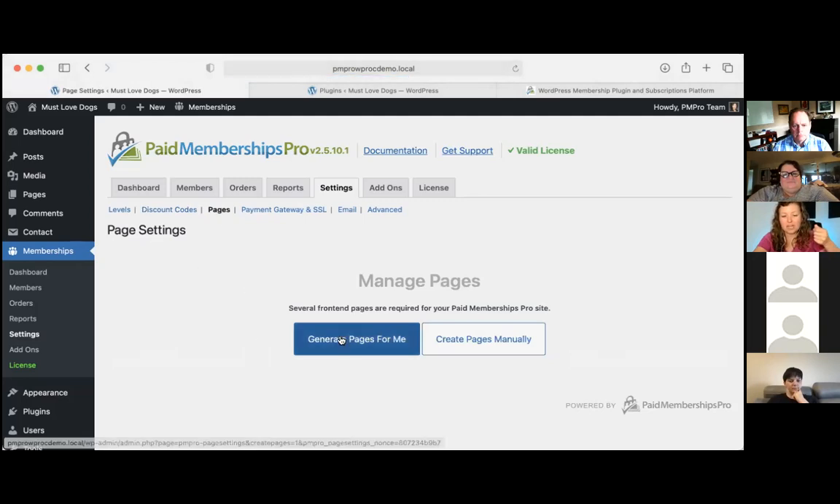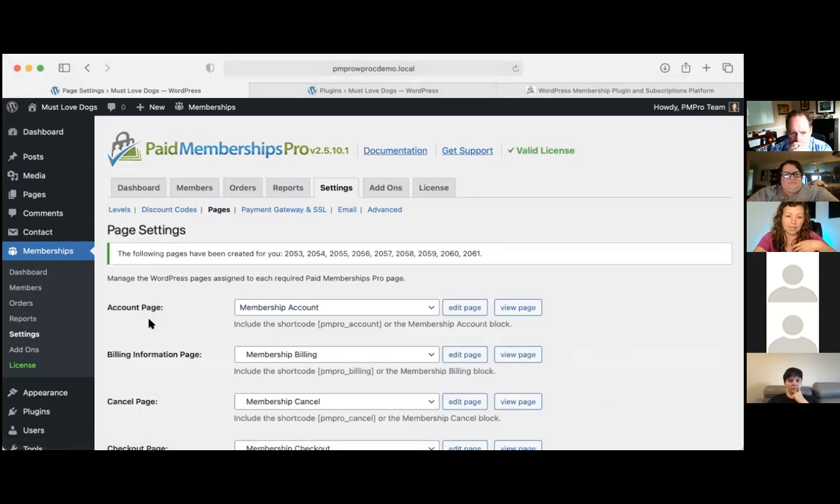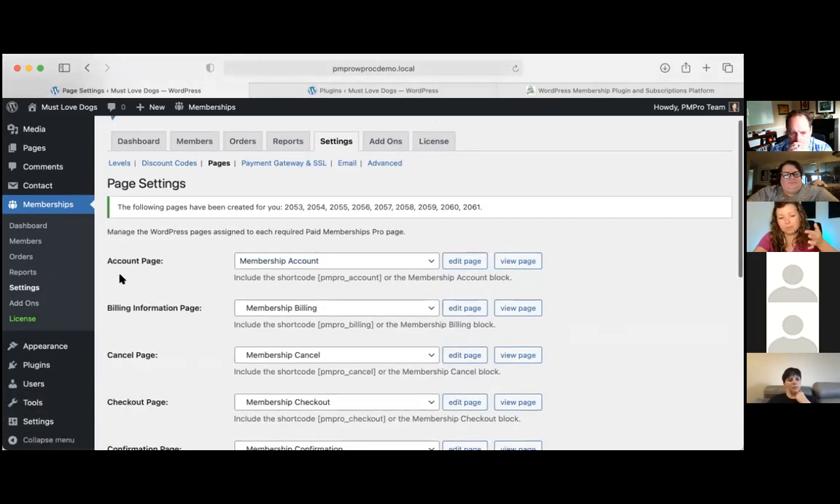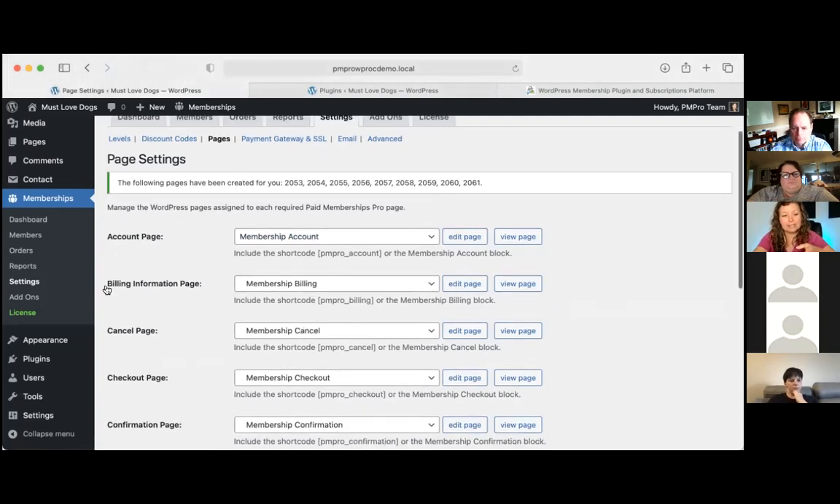And part of the initial setup is just assigning the pages that the user sees on the front end of the site. You could create them manually if you wanted to, but there is also this generate option. We'll run through the account page where people log in and can view what their membership is and what they're paying. They can view a link to edit their profile information and then some history of past paid invoices. The billing information page is to allow people to edit the funding method for their recurring billing.